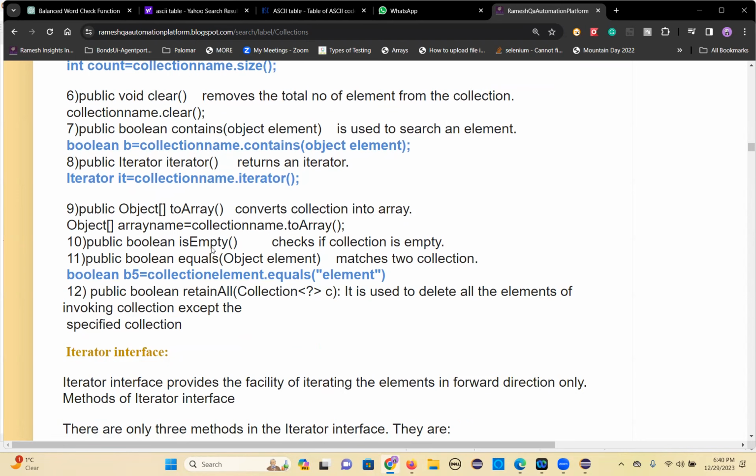Next, isEmpty method. The isEmpty method checks whether the collection is empty or not. If not empty, it returns Boolean false. If it is empty, it returns true. Next, equals method: equals(Object element). It compares the collection element. You get the collection element and compare it with this element. If this element and the collection element are the same, it returns true. Else it returns false. That's the equals method.